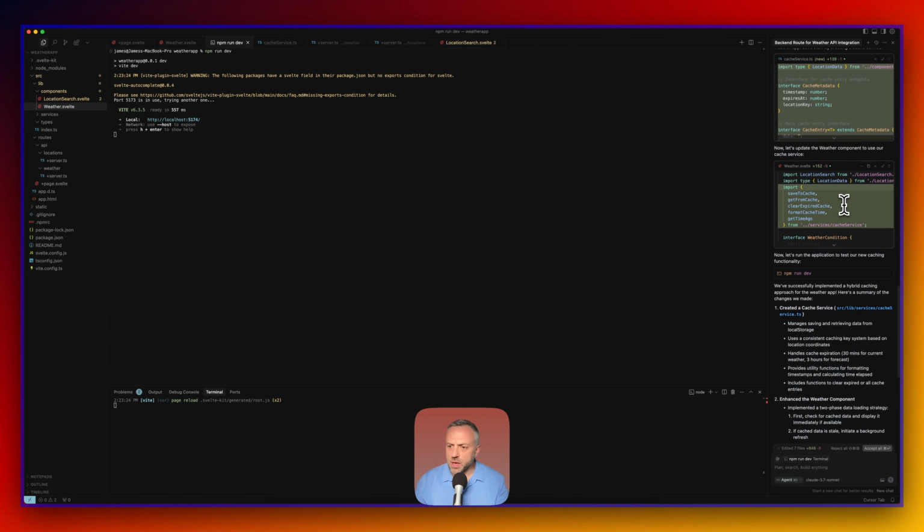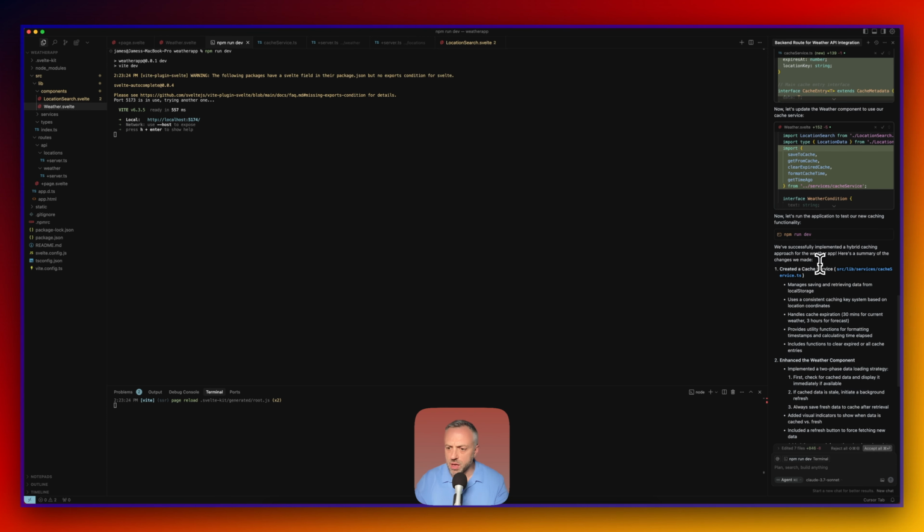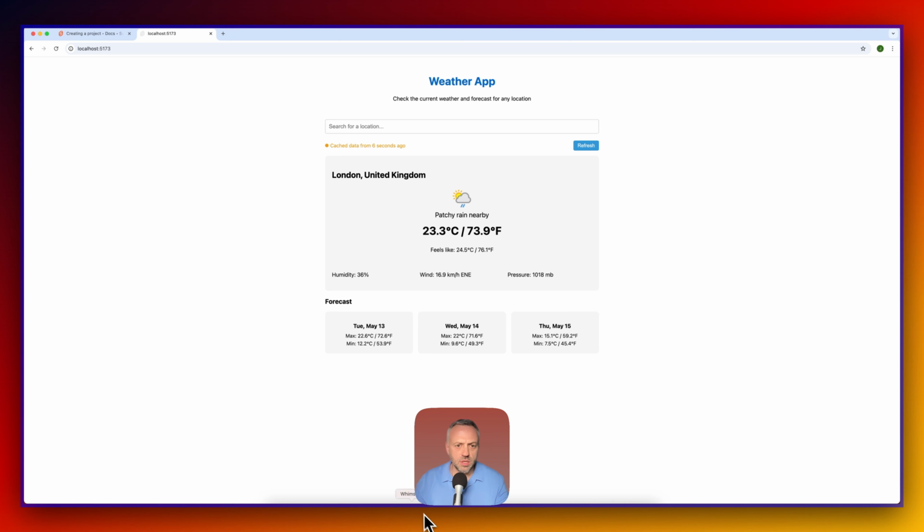All right, so it went ahead and completed this, right? So it says here, we've successfully implemented the hybrid caching approach for the weather app, and it also tells us this implementation balances performance with data freshness, providing an optimal user experience while being respectful of API rate limits. And this is exactly what we want. So I'm going to do accept all over here. And it also ran the app and there are no errors. And so now let me go ahead and see what it looks like.